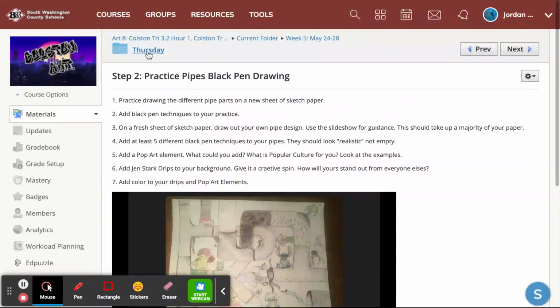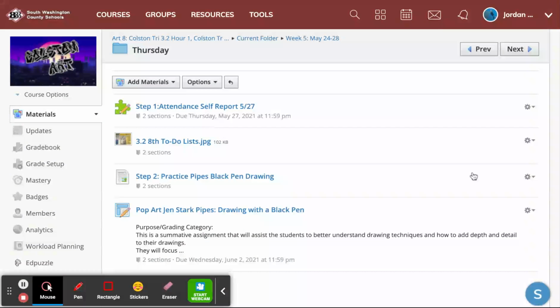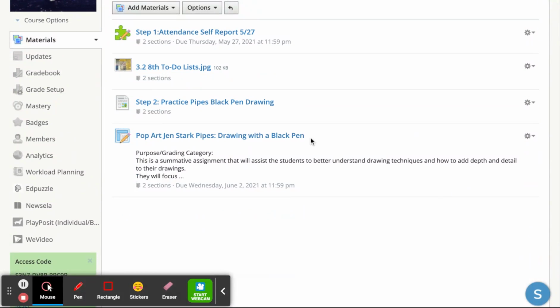So Thursday, everyone should know what they need to do. Missing work first, work on your black pen pipes. If you get that finished, you can start on your final, but if not, you can start that Friday or Tuesday.